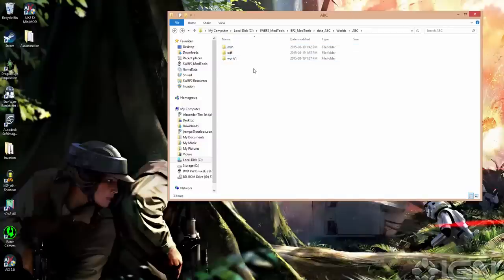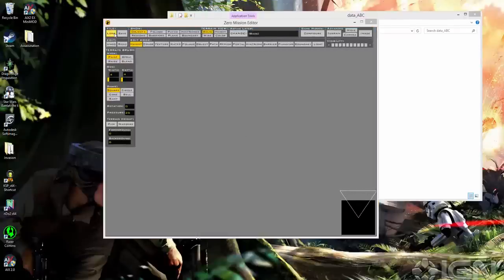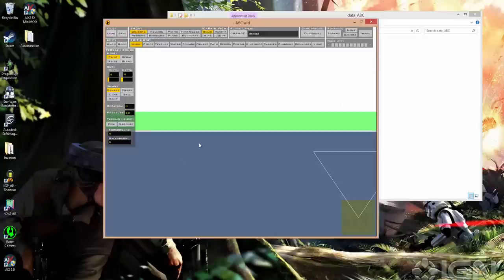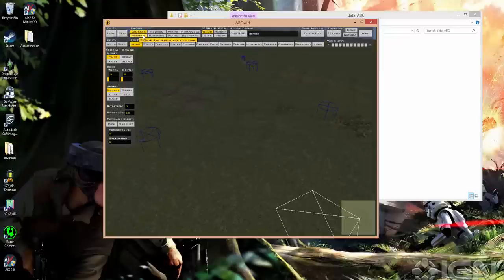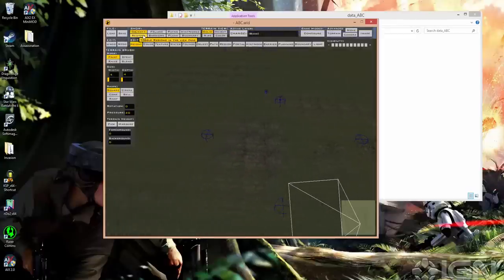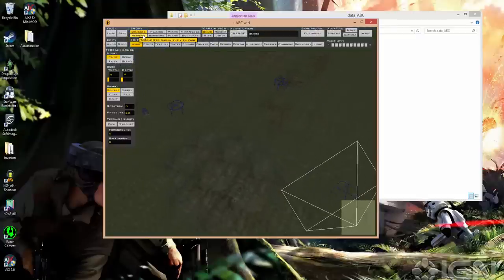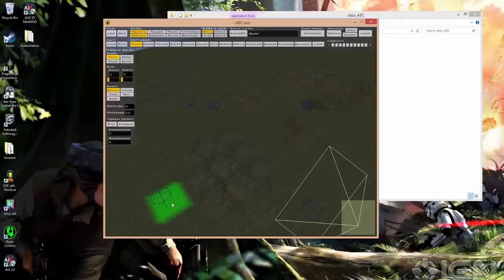Okay, so now if we want to edit the map to include that prop, we load up Zero Editor, go to ABC, load everything, and I'm just going to find my command posts again. It's very easy to get lost on this big terrain. Another thing I'll note right now, if you're thinking of making a big map that takes up the entire square of terrain, don't do it unless you have a really, really good reason, and maybe you're making a vehicle-only map or something like that. 99 times out of 100, it's a bad idea.